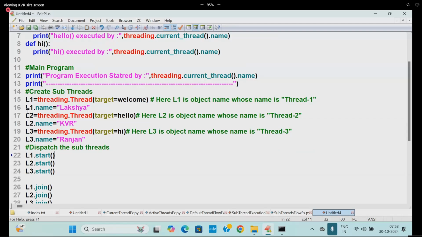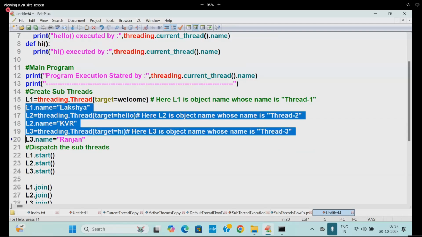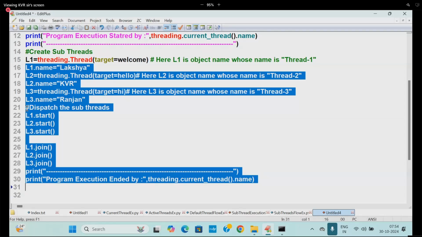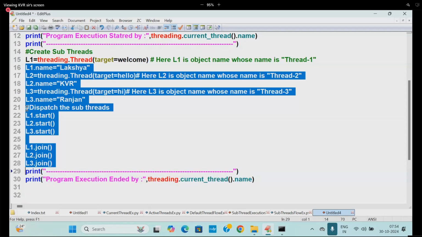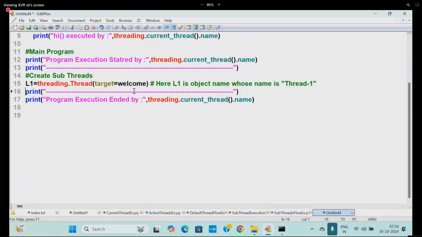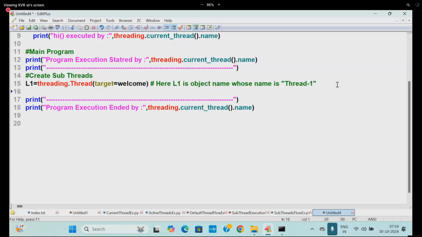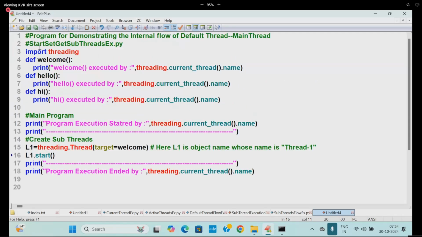First, I will take one thread. Later, I will go for multiple things. Don't bother about this kind of thing. Try to take one thread first. So here L1 is getting executed, whose name is thread 1. What is this now? L1 dot what here? Start. This is the first example. So let us save this now.